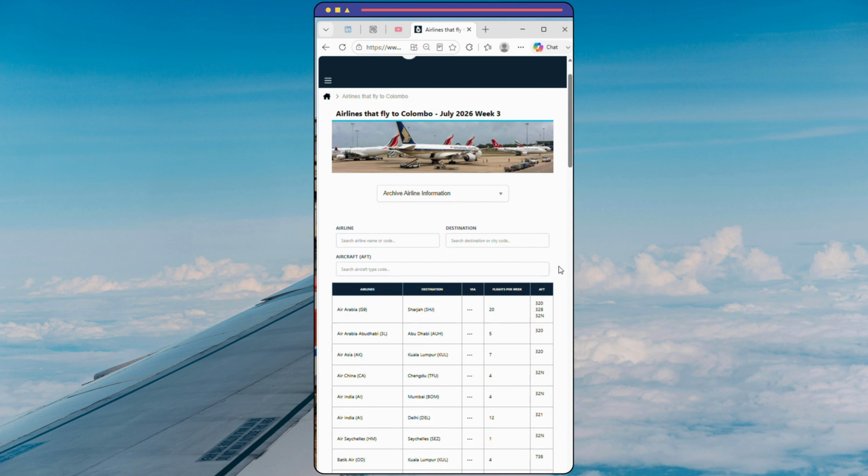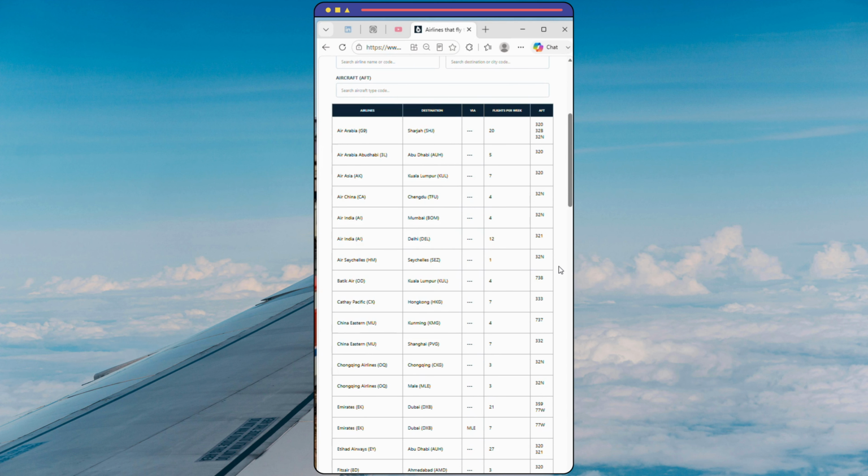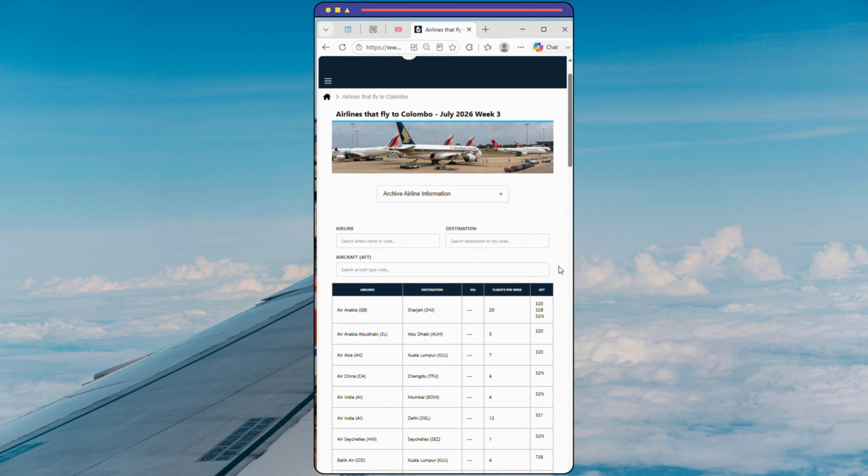This tab allows you to check the airlines which fly to Colombo, and the planes they use, now fully updated with search bars.